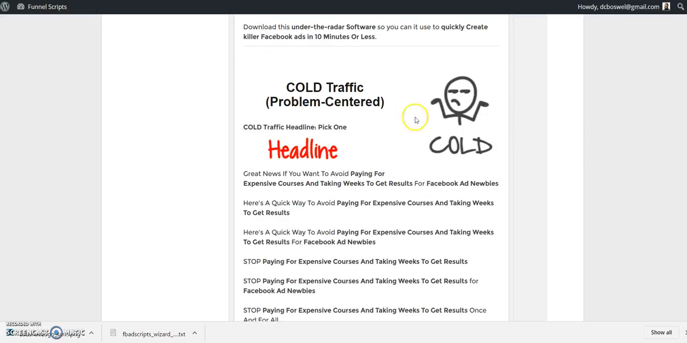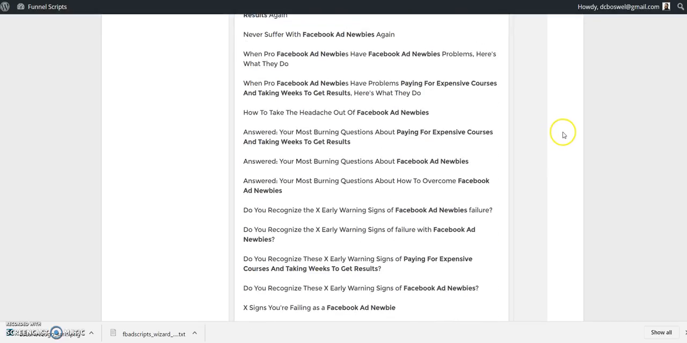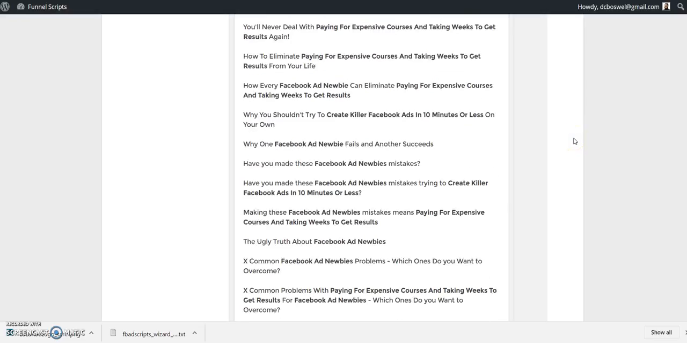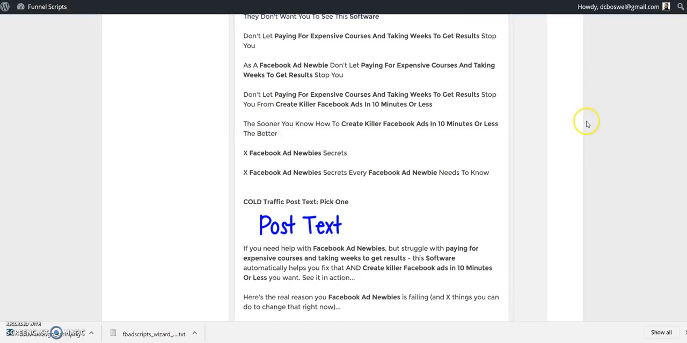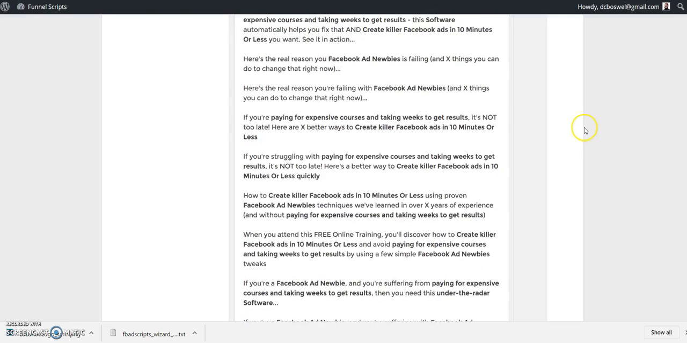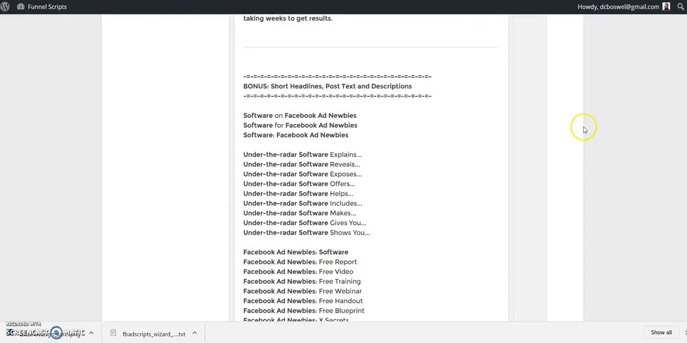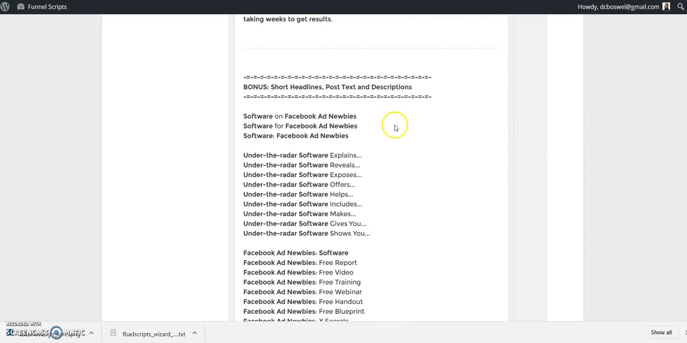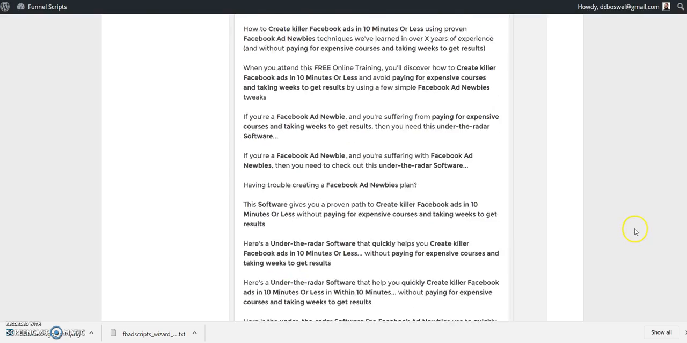And then cold traffic, which is problem centered. Basically, with these people, you're making them aware they have a problem, or they may already be aware that they have a problem. They don't know anything about a solution. And so this copy here is designed to convert those type of people. As you can see, there's just so much to go with. And there's even some extra bonus headlines that you can use.